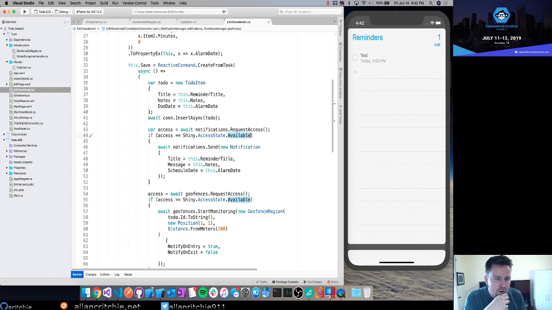Does start monitoring work in the background even if the app is closed? Yes, that's the whole purpose of Shiny. So Shiny is different from your Essentials, any of your MVVM frameworks. It's not a UI centric thing. It's designed for device access and backgrounding. So yes, it does work in the backgrounding when the app closes. Yes, it does survive reboots on Android for the most part. There are cases, if you find one, let me know and I'll fix it.